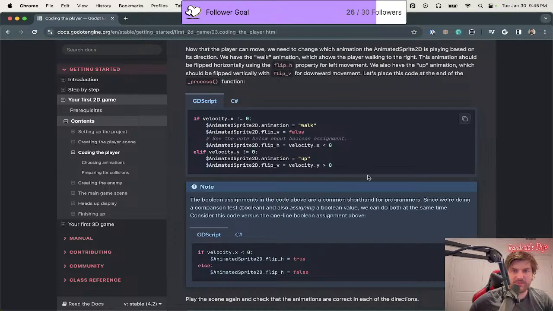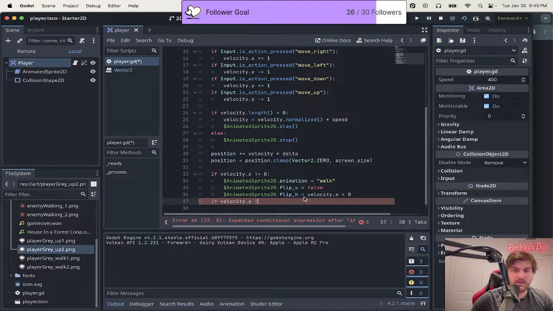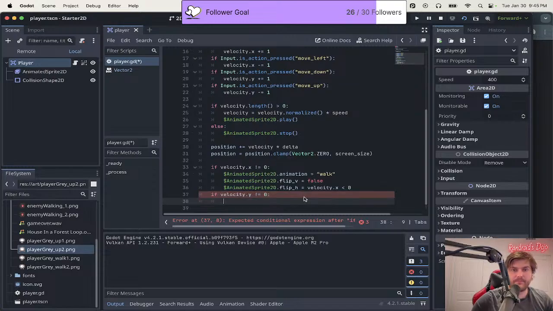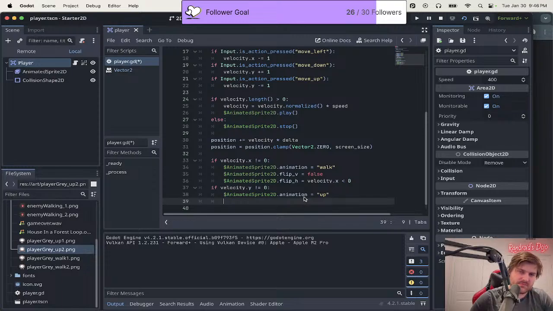Yep. All right, velocity y not equal to 0, up. Okay, if velocity dot y is not equal. Cool. Animated dot animation. Autocomplete's completely dead. All right, now we're going up. Even if you're going down. Is that right? Oh yeah, because you're going to flip it if you're going down. All right, and then we don't need to set flip horizontal to false, apparently, because this is an else if. Got it. All right, the only thing we have to do is the flip for down. So flip v equals velocity dot y less than 0 or greater than, because I know this one's weird because you're going to be positive for going down. So I actually think this one is greater than. We'll check though.